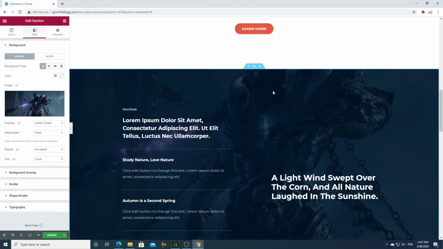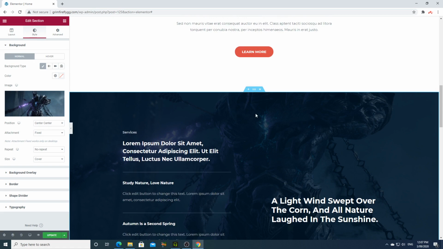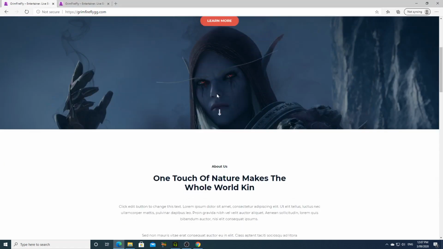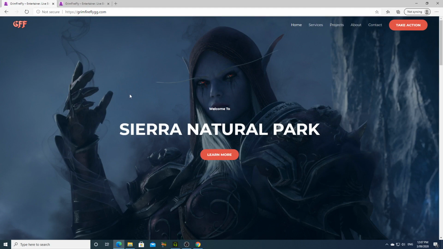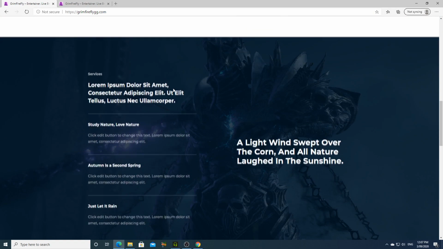Okay, so now that these background images are loaded in, maybe we want to make it a little bit more colorful or a little bit darker, depending on how you want your website to look. When we hover over this section and go back to our website out of this edit mode, we can see that these images have lost a little bit of their color. That's because there's an overlay over the front of it.